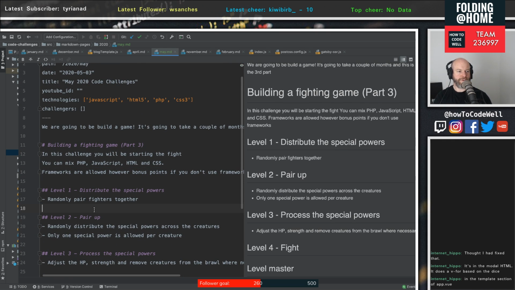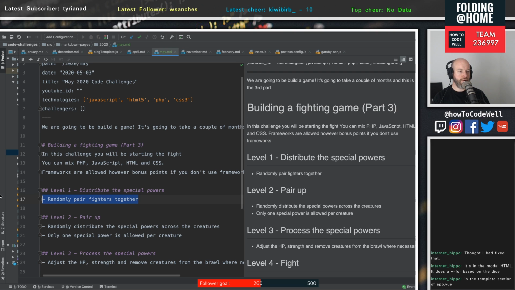Level 1, distribute the special powers. So you've got the special powers now. You've made that roll of the dice, and if you hit a double, then you get the special powers. What I want you to do now is to distribute these randomly to all of the players. This is going to take a little bit of math because there's going to be a different number of players, depending on the fight.